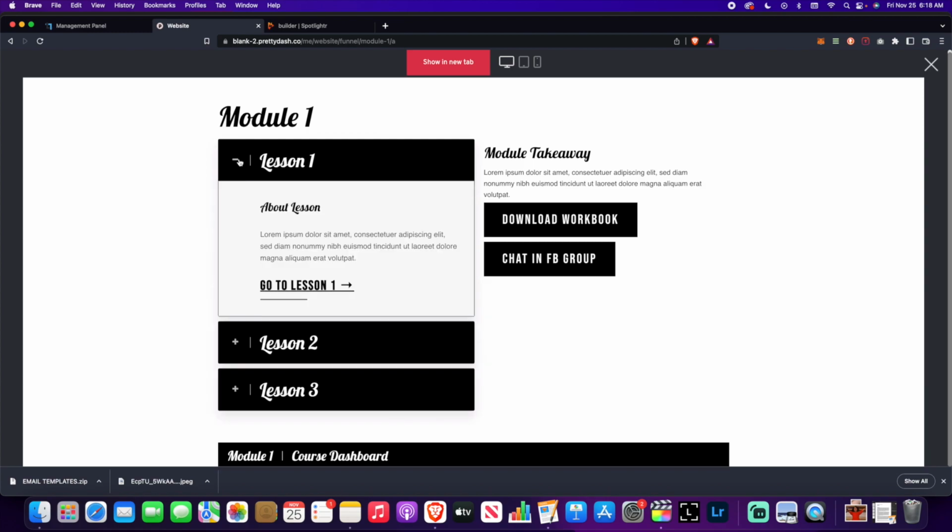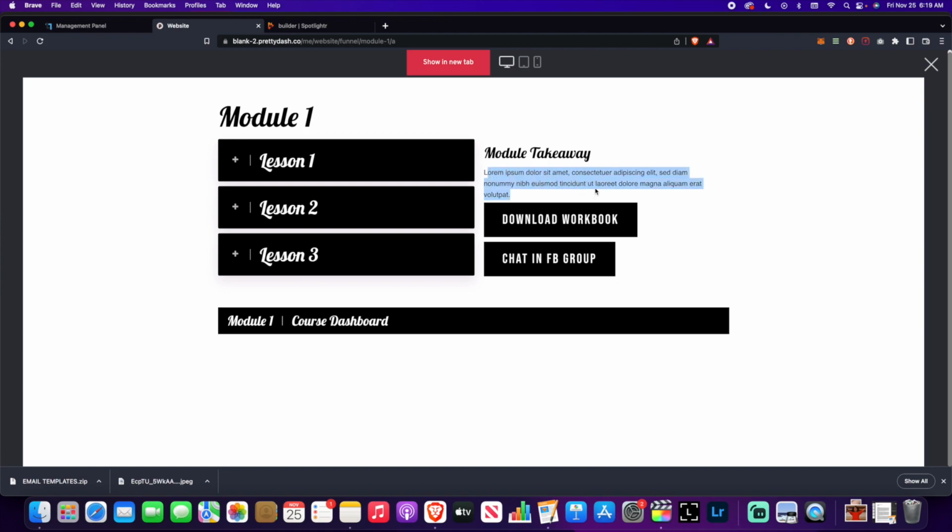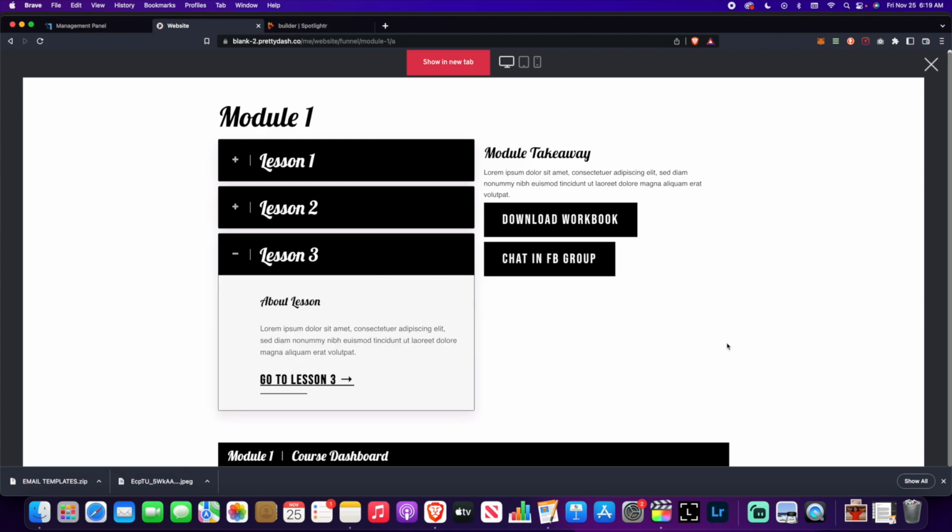I like this a lot. I like being able to put more information about that lesson before they start it. Then we'll link this up at the end. I'll show you the links. And so they can go to the lesson right from here. You can put a little module takeaway, what they're going to learn in this module. You could put more links to things. You could put a picture down here if you wanted to. You can put anything in here.